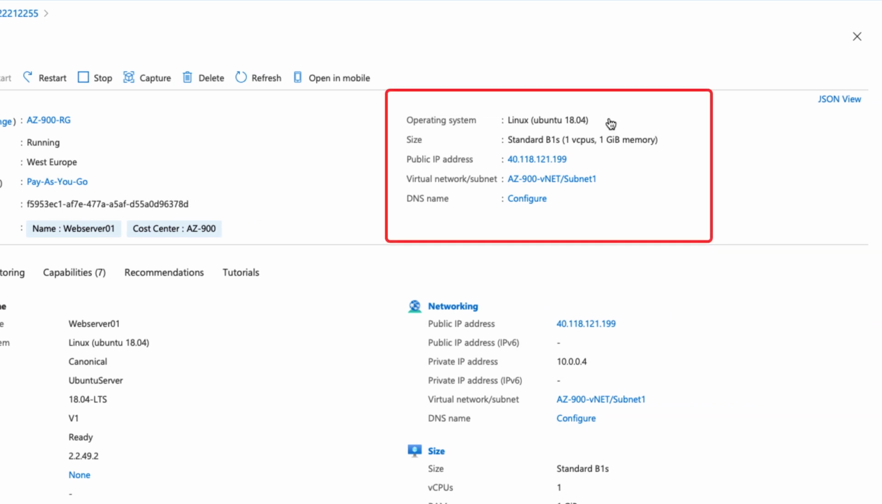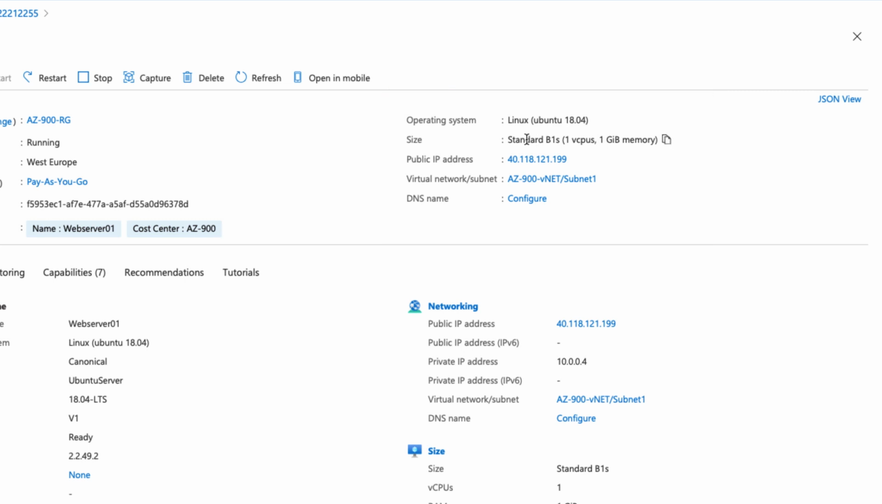Moving on to the right, here is the operating system, the size of the virtual machine, and we are running a B1S virtual machine type. The public IP address is available, and also the VNet virtual network, and the subnet we have selected during configuration, subnet 1.